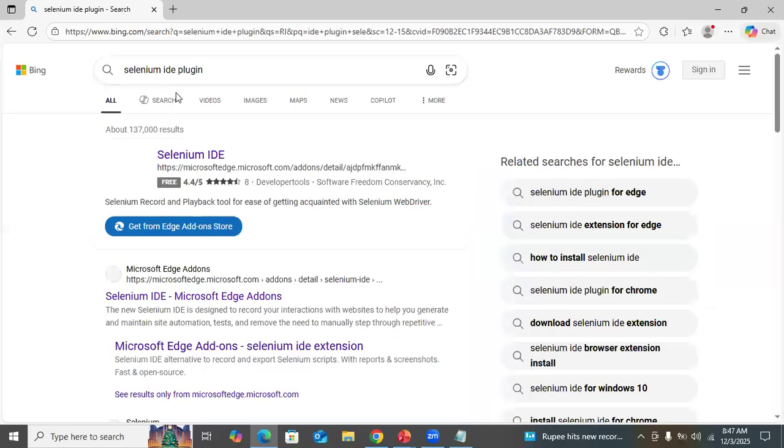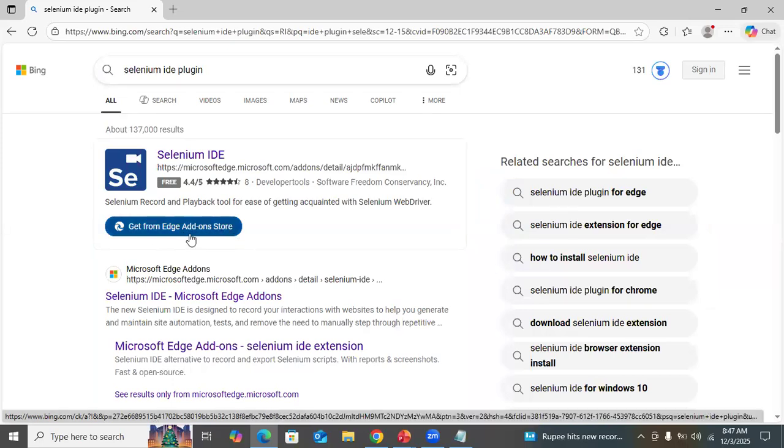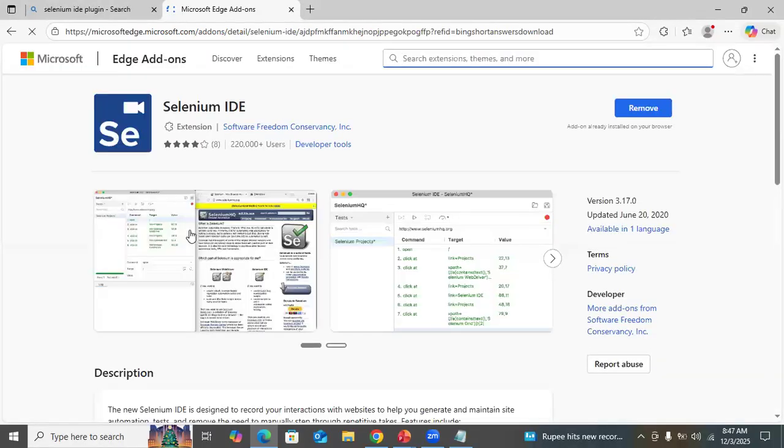Selenium IDE. First of all, you need to get it from the Edge or Chrome add-on store. You can add this one. In my case, it is already added, so that's the reason it is saying remove. I'm removing it first now.